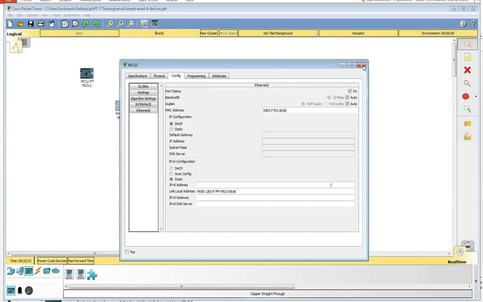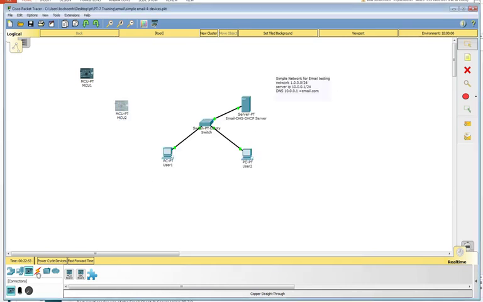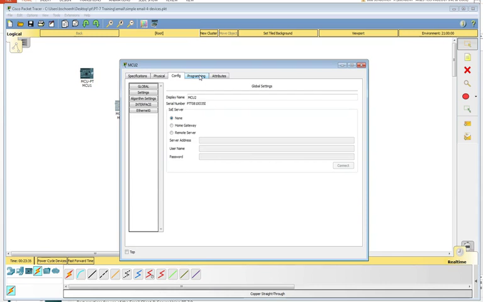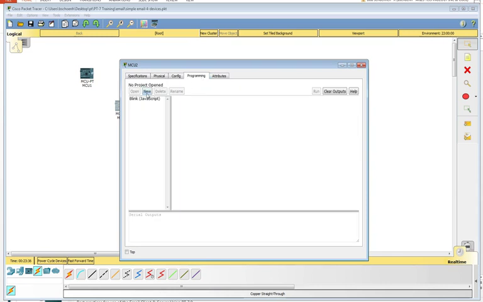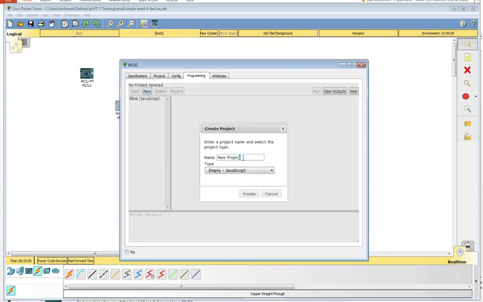Click on Programming and select New. Then in the Create Project window, name it Email Client. Now select the email:javascript. There are many pre-made scripts to choose from in 3 different languages: JavaScript, Python, and Blocky.